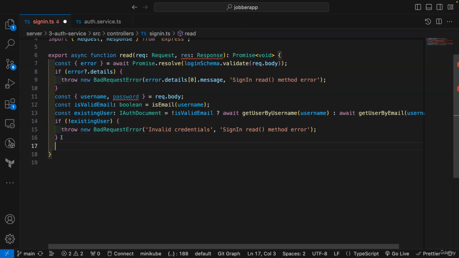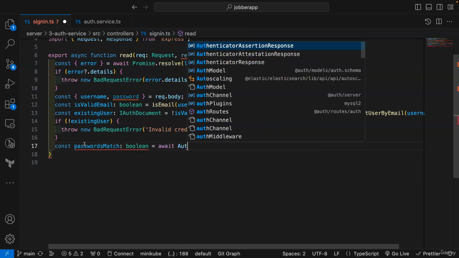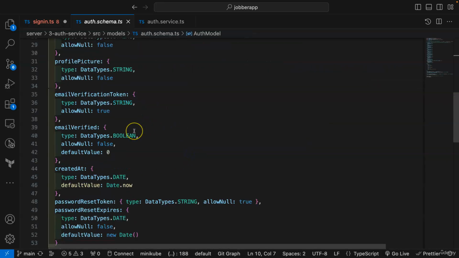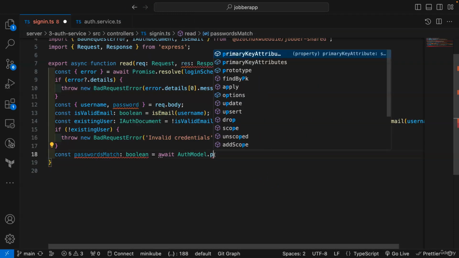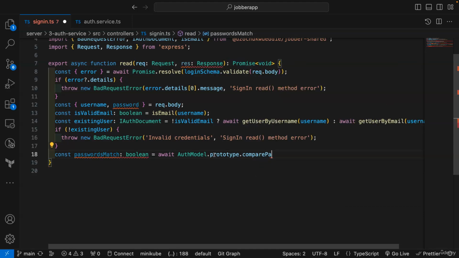And now we need to check if the passwords match. So if existingUser returns an object, then we need to compare the passwords. So passwordsMatch, it's going to be a boolean, equal to await AuthModel. Now if we go to the auth model, remember we already created a prototype method called comparePassword. So we need to use this. So AuthModel.prototype.comparePassword.